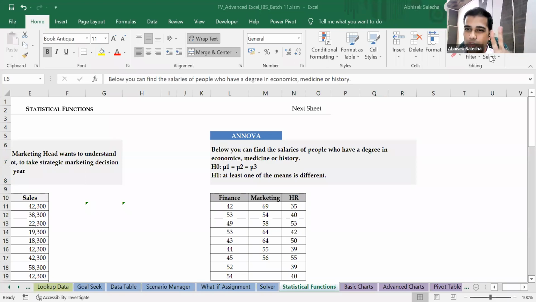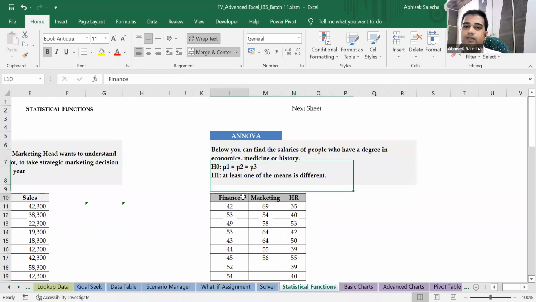The moment you have more than two groups, it's better that you do ANOVA first. Okay, I'll give you the simple logic behind this. Let's say you can do an ANOVA or a t-test. Now, if you have to do a t-test, you can do it between two groups only. So let's say we have three groups: finance, marketing, HR. You'll have to do first finance, marketing, then finance, HR, then marketing, HR. You'll have to do it three times.